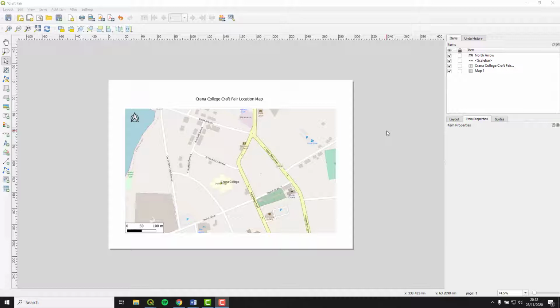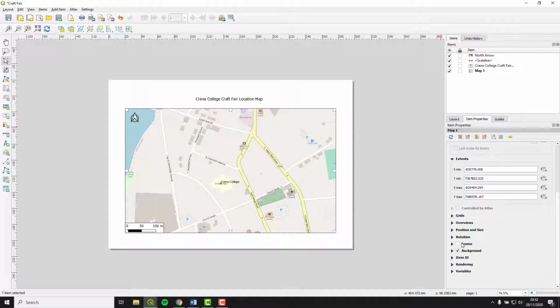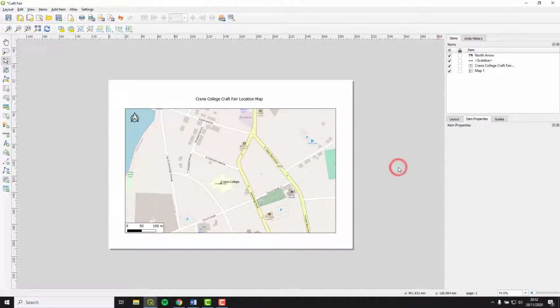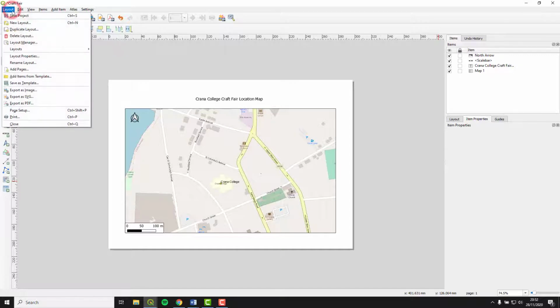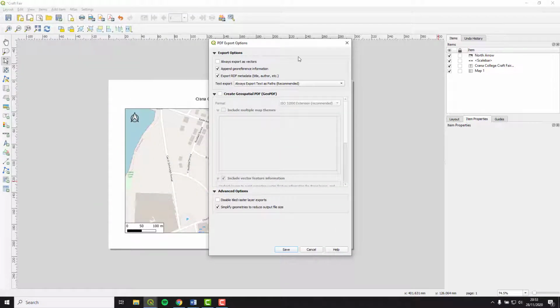Finally, let's make the map look neater by framing it with a map border. Click on the map to select it, and on the right-hand panel, in the Item Properties tab, scroll down and click Frame. Now we are ready to export our map. Click Layout from the menu and Export as PDF. You can call it Craft Fair and press Save. Leave everything here as it is and press Save.